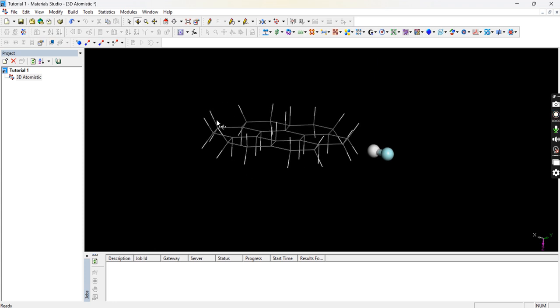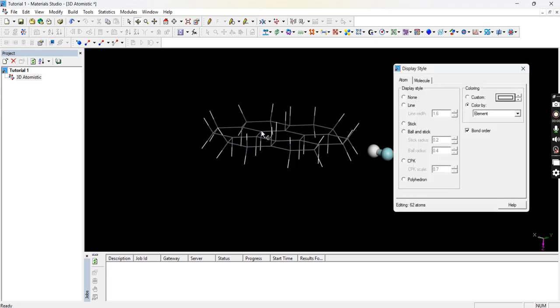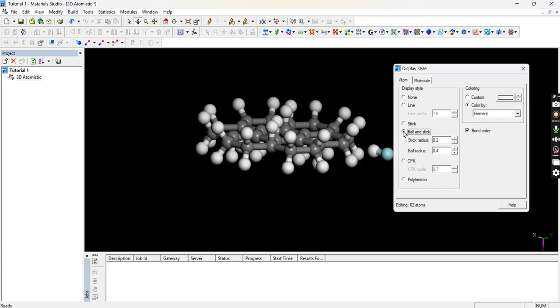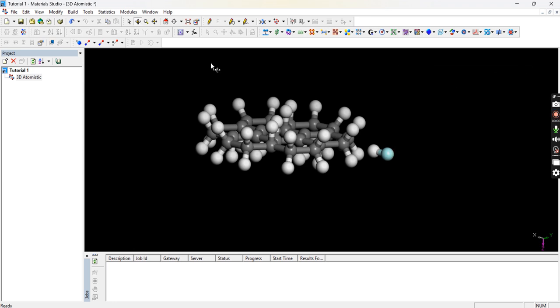So here you see a line structure. You simply go to the display style as I told you previously. Go to the ball and stick. Here you see a complete ball and stick structure appear.